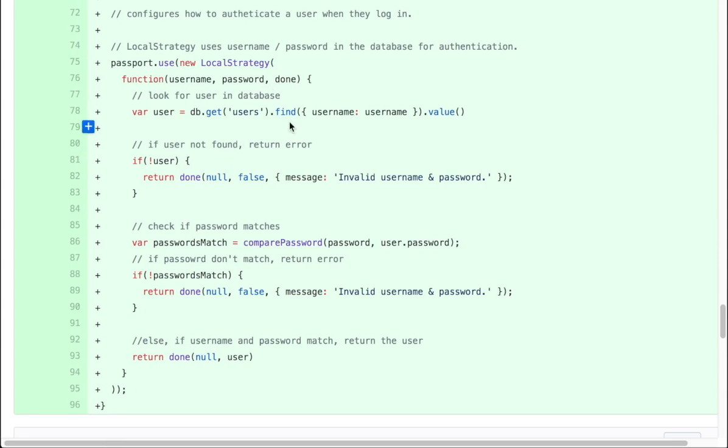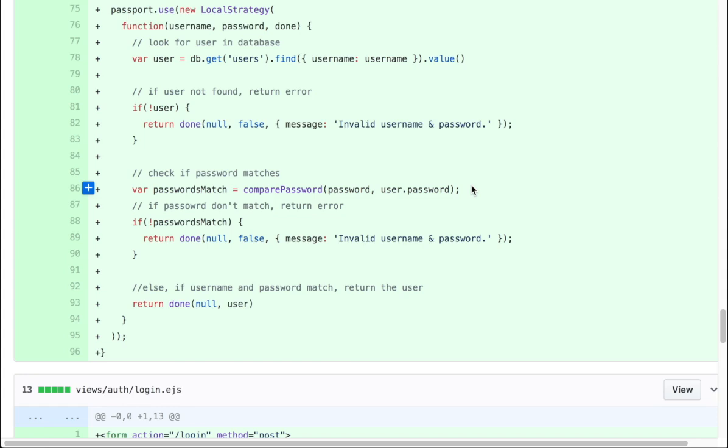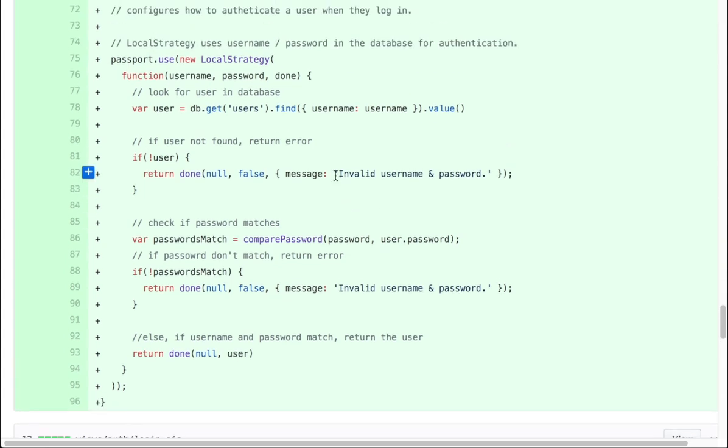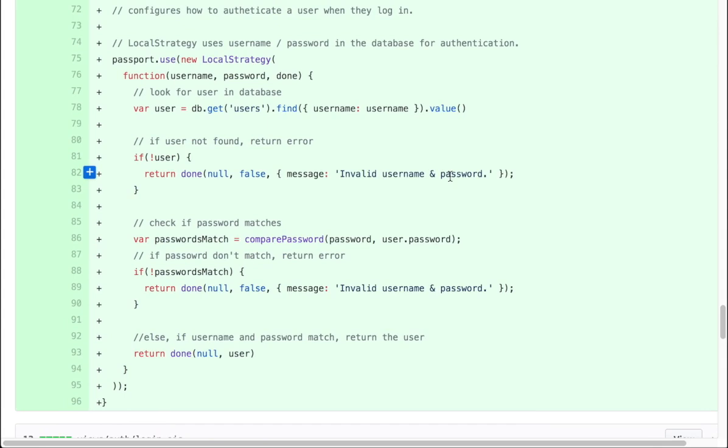So after I'm going to look for the user in the database, and if the user isn't found, I'm going to return an error message. So the done callback has three arguments. You can pass in whether or not you have errors, the results, and any extra data you want to send. So in this case, when a user is not found, there are no errors, but I didn't get any results, so that's false. But I do want to pass in a message saying that the username and password is invalid.